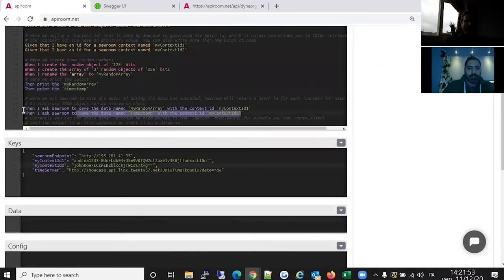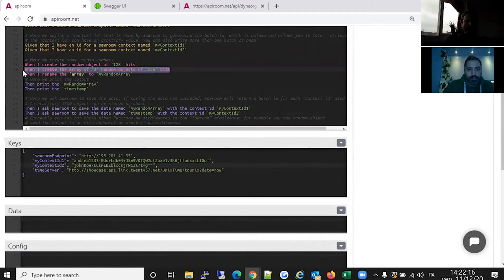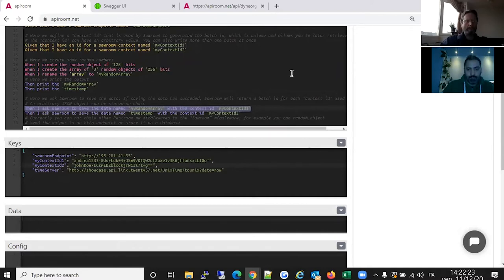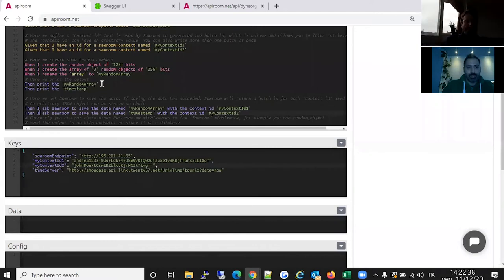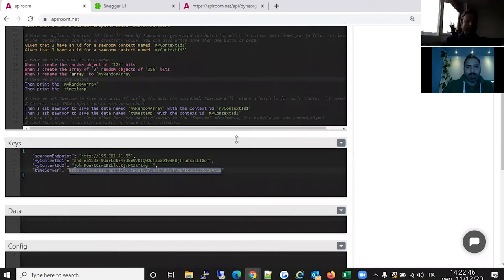And this is what I asked the blockchain to do. Then I ask Zenroom to save the data, which is the one I printed. Sorry, wrong. Then I ask Zenroom to save the data named my random array, which is basically the array of three random objects of 256 bits with the context ID, my context ID. So this should result in Zenroom creating a batch that contains this piece of data. And then again, I ask Zenroom to save the data named timestamp, which is the output of this REST, with the context ID, my context ID 2, and that's it.